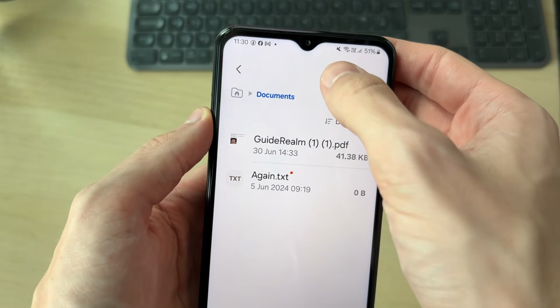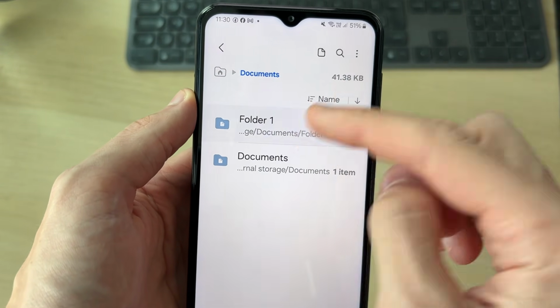And now I'll go and press the folder icon. And that is the folder we've just made. That's it.